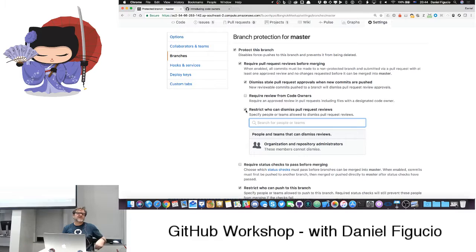So obviously, if you start seeing people pushing code in production and bypassing the code review process through the administrator, again, you can start going back and enforcing this.